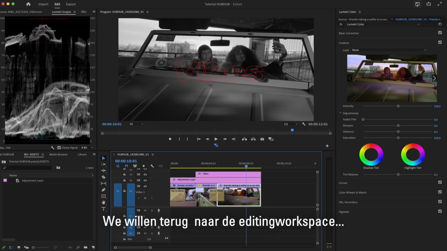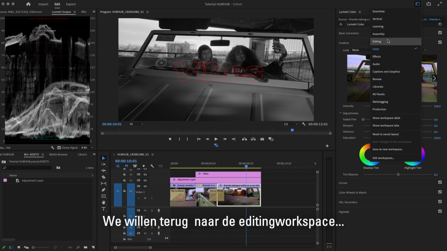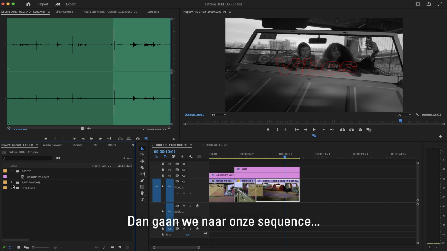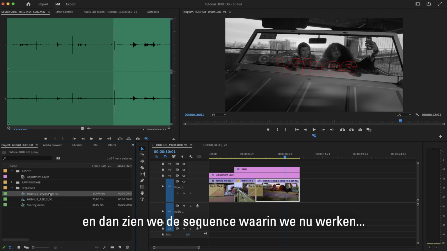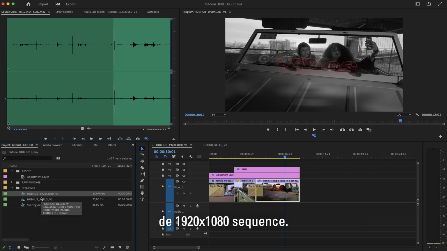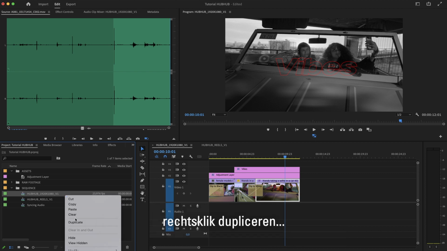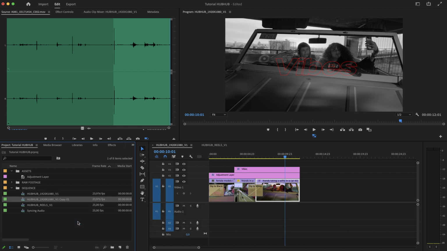So we want to go back into our editing workspace and we want to find our project tab. We want to go to our sequence and we see the one that we're working in right now, the 1920 by 1080. So what we want to do is duplicate the sequence, right click, duplicate, and it creates an exact copy.